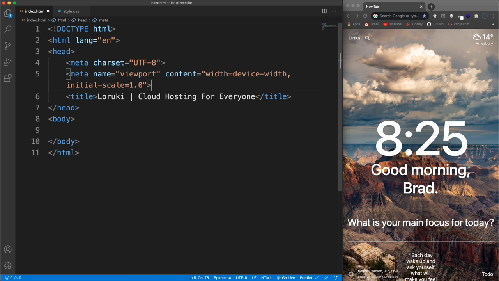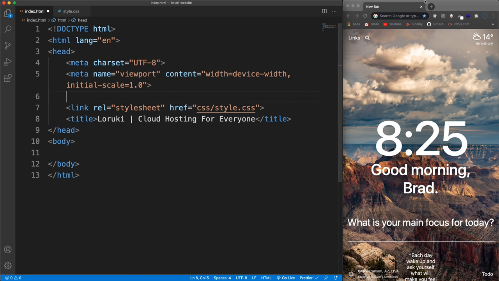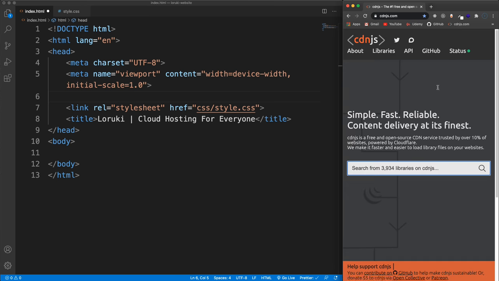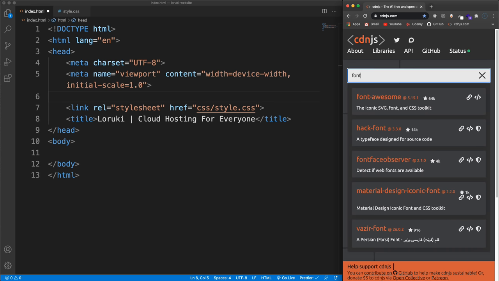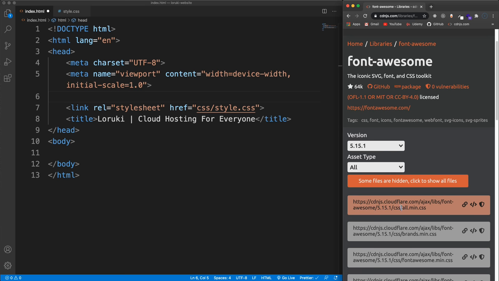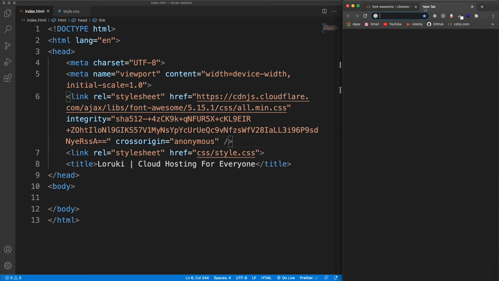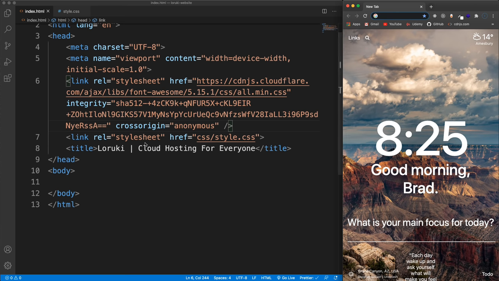All right, and then we want to link in our style sheet. So we'll add a link tag here with the rel attribute of stylesheet and an href of css/style.css. I'm also going to be using Font Awesome. The easiest way to work with Font Awesome is to use the CDN, which we can get from cdnjs.com. If you just search for font and click on Font Awesome, we want this all.min.css. So I'm going to copy the link tag and just paste that in. And that will allow us to use Font Awesome classes to create icons.